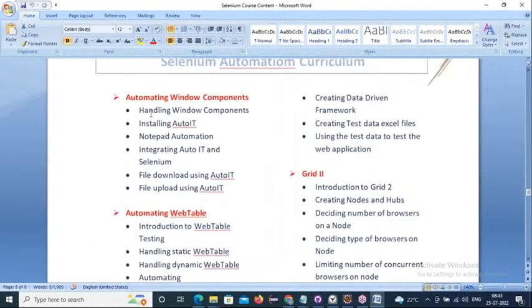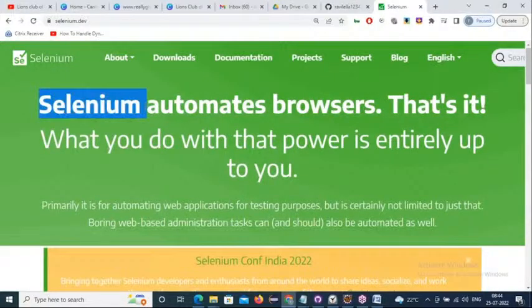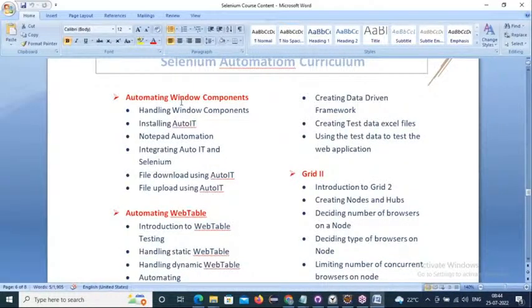And next is automating windows. Friends, Selenium purely automates web elements only. See the tag, we have seen that. Selenium automates browsers, that's it. It never automates Windows elements. Suppose you're working with web application elements and suddenly Windows-related things come up, Selenium will throw up its hands, even though we are in a position to handle them.